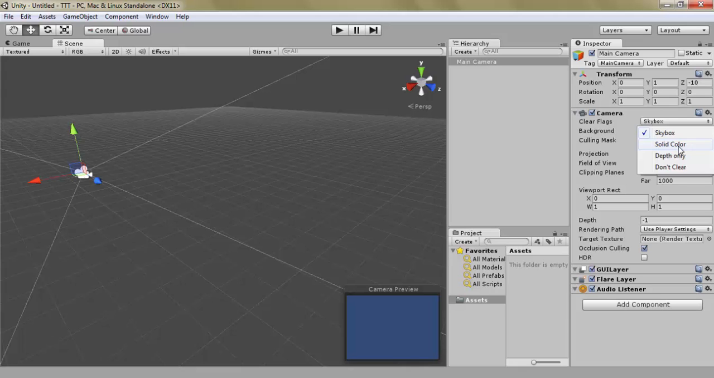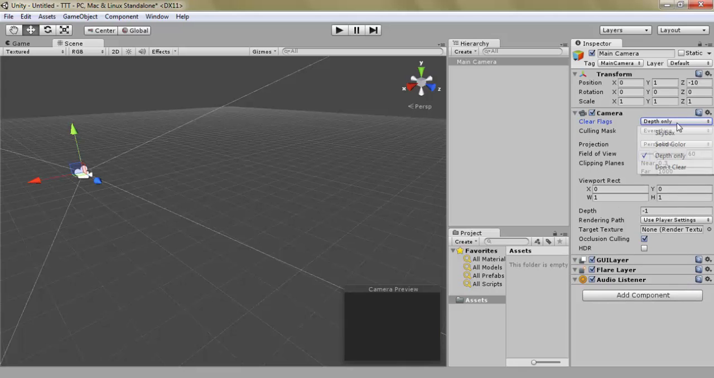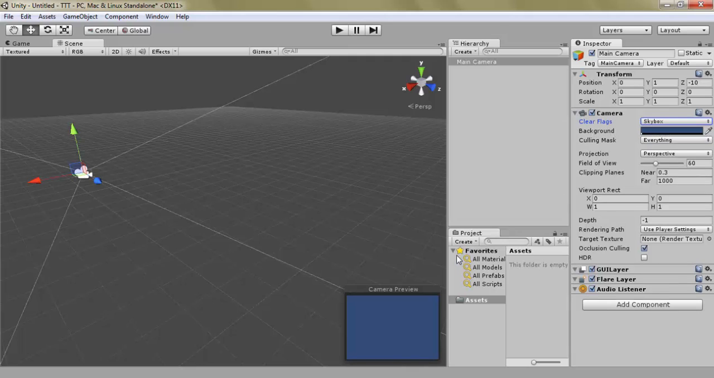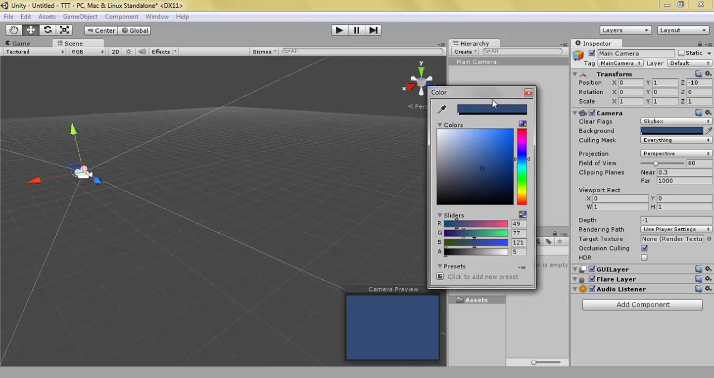Clear flags basically means what the camera is going to see behind the rendered world. Right now there's nothing in front of the skybox in this case, or solid color. There's not that much of a difference, but there are some rendering differences that don't really matter to us right now, so we're just going to keep it at skybox. Background is basically the color used. You can see down in the camera preview that the color is changing when I'm changing the color.